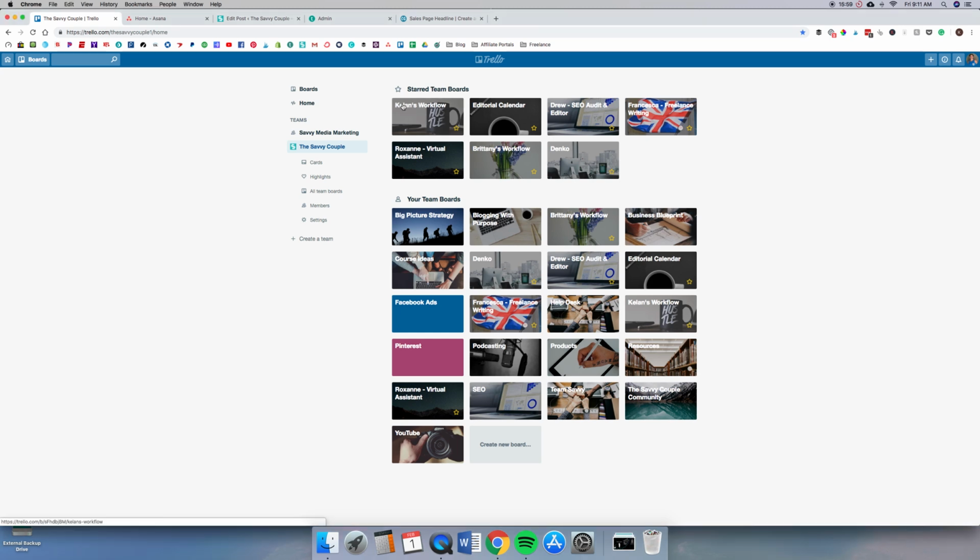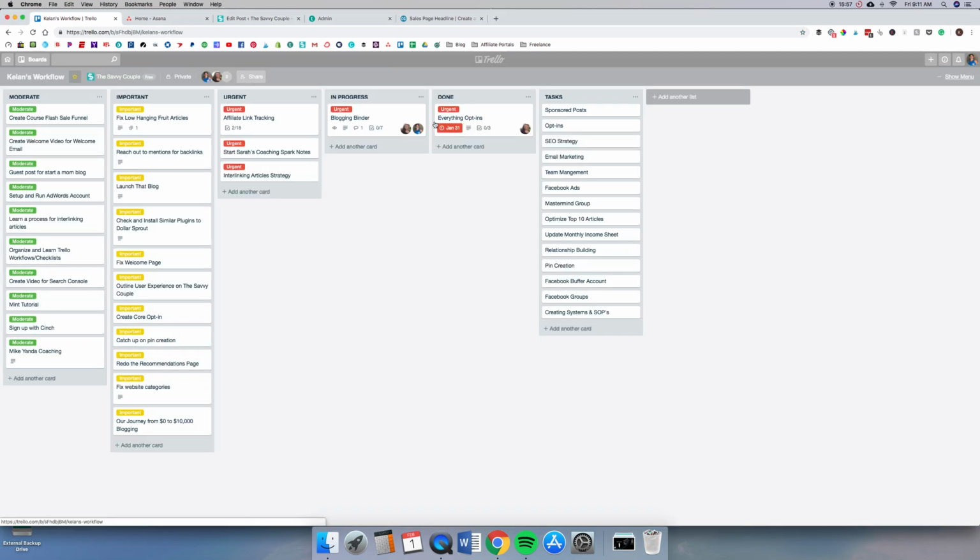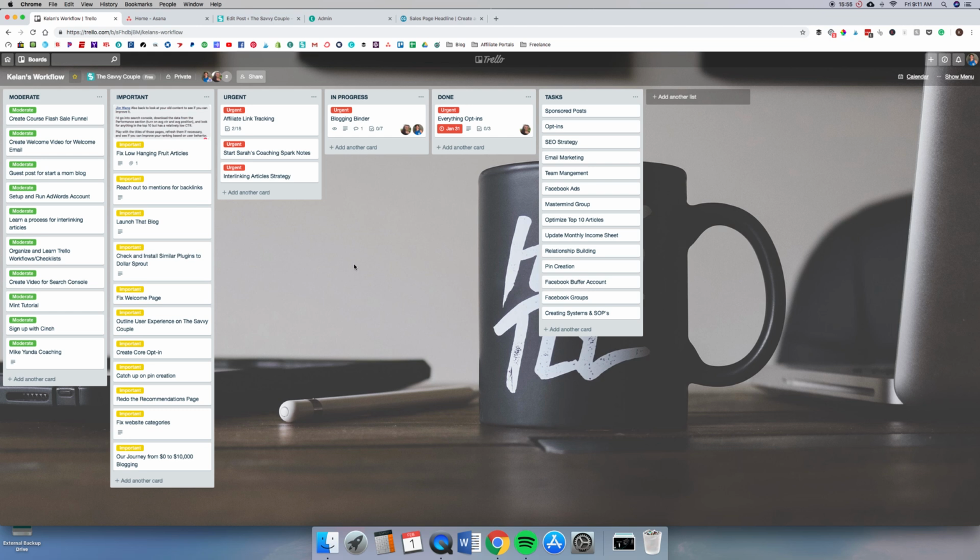So I'm going to click right into my workflow. And this is how we set up most of our workflows for our freelancers, and also including Brittany. She liked this idea of organizing ourselves. So one of the biggest things is making sure that you're working on the right things at the right time. So in order to do that, I like to use the Eisenhower chart, which I've talked about, and basically prioritize all your tasks. So you have urgent, important, and moderate. And each one of these has a list, and then you have your task under each one.